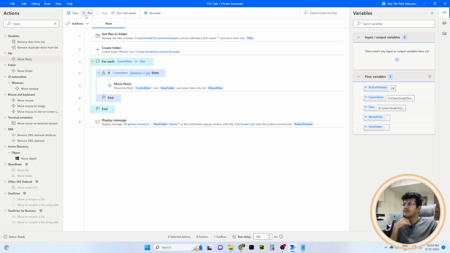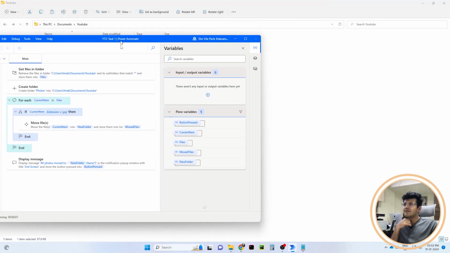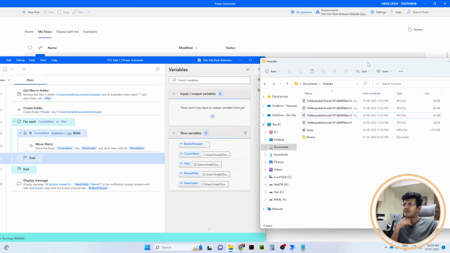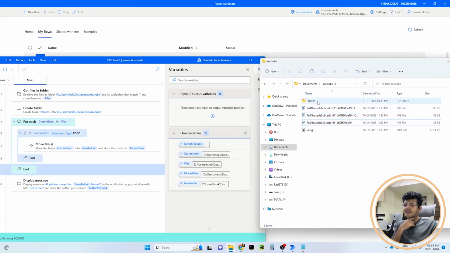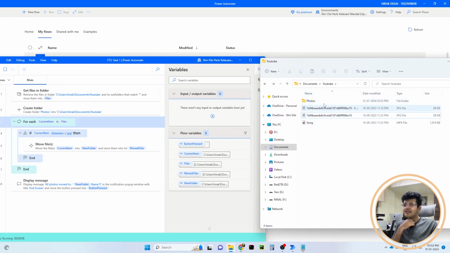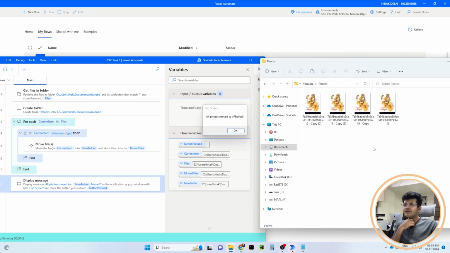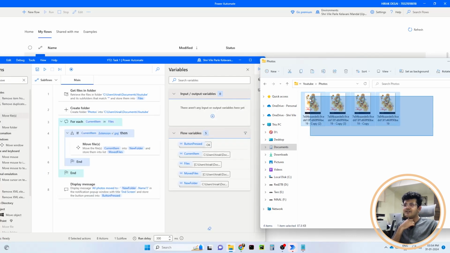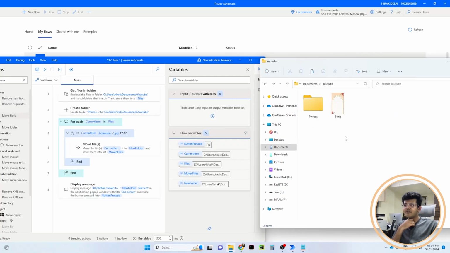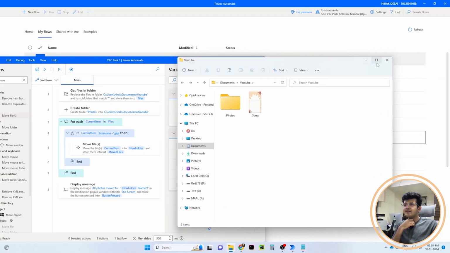Right, let's run this flow once. What we will see is a new folder which is created with the name photos, and all the files are being transferred to that particular folder. So we see that the files have been transferred to this new folder called photos, right?